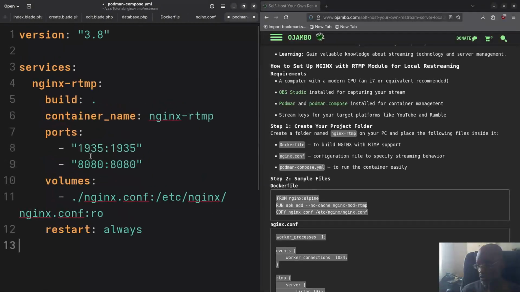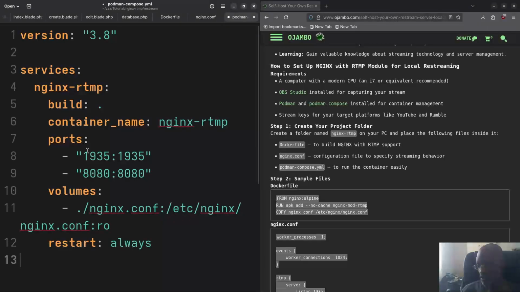Okay, very simple. Actually, the version doesn't really matter as long as it's 3 and above. You can put 3.7, 8. I can even remove this because I'm running Fedora Linux, so it always uses the latest versions possible. So the services, the NGINX RTMP, the build. I just put a dot here because that means it'll grab everything in that current folder.